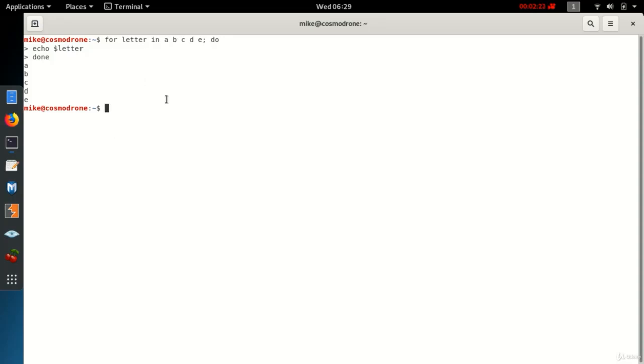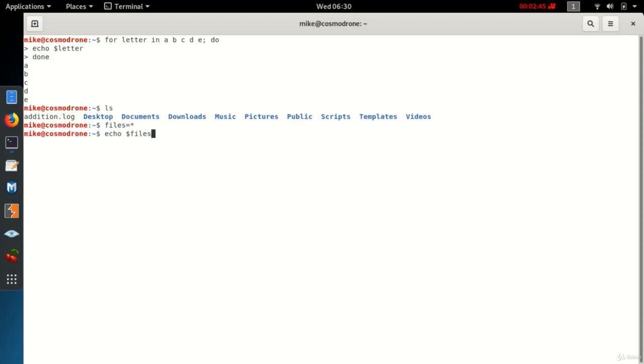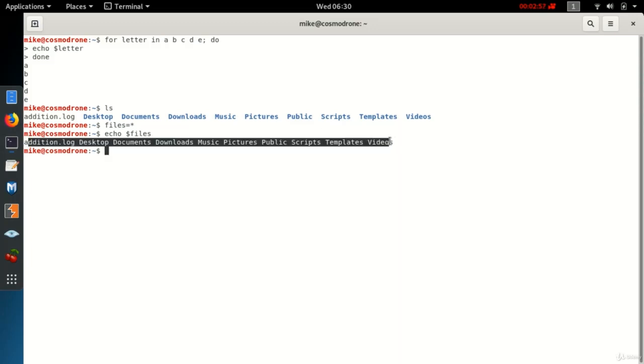We could actually use this idea to loop through all of the files in a directory. And so if you look here, I've got all of these files in the directory. We saw previously that the asterisk symbol, the wildcard symbol, will allow us to look for all of the files that are in a current directory. So let's create a variable. We'll call it files, and we'll set it equal to our asterisk. And so if I echo $files, look at that. We get essentially a list. Just like I have a list here of elements, A, B, C, D, and E, I have a list of elements here which consist of all of the files in my current directory.